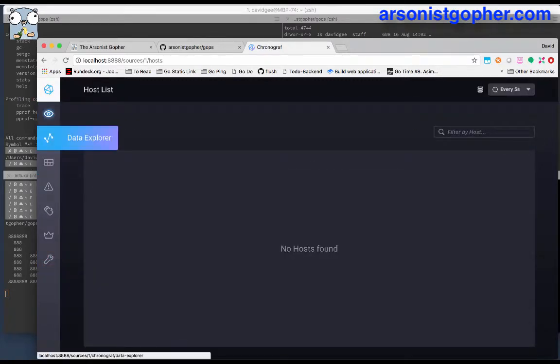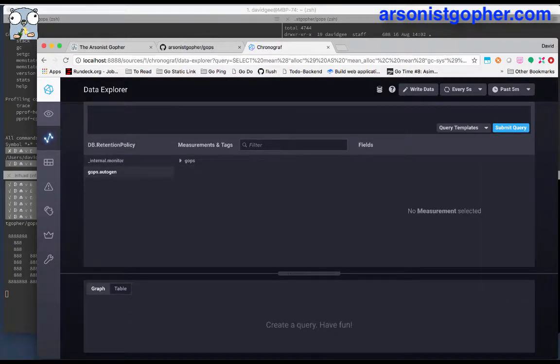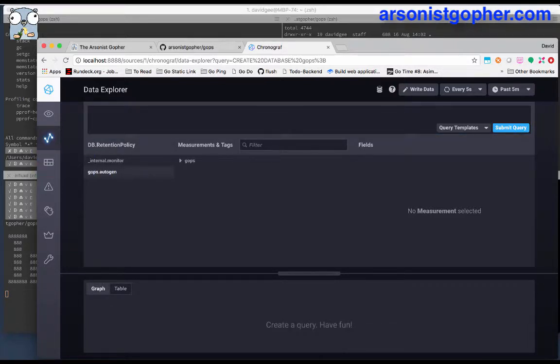Fantastic. If we go to Data Explorer and actually do a screen refresh, that's particularly interesting. The gops database already exists, and that's because with this particular version of Influx, I've already created the database. Now, I'm going to run that anyway. I know it's there. I know it exists.